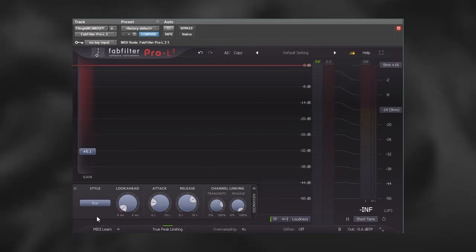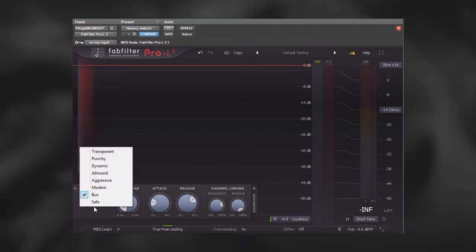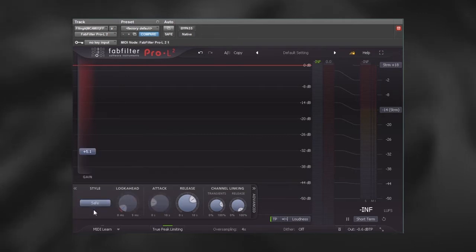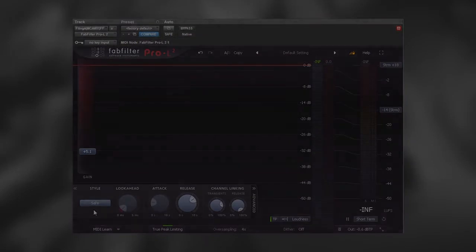And then the last one we have is safe. Now with this one, as you can see, the look ahead and the attack are both blocked out, so all you really can control is the release time. And this one is meant to be distortion free, so you get no distortion no matter how hard you push this thing. All right, so we're gonna take a look at the 4 features a little more.